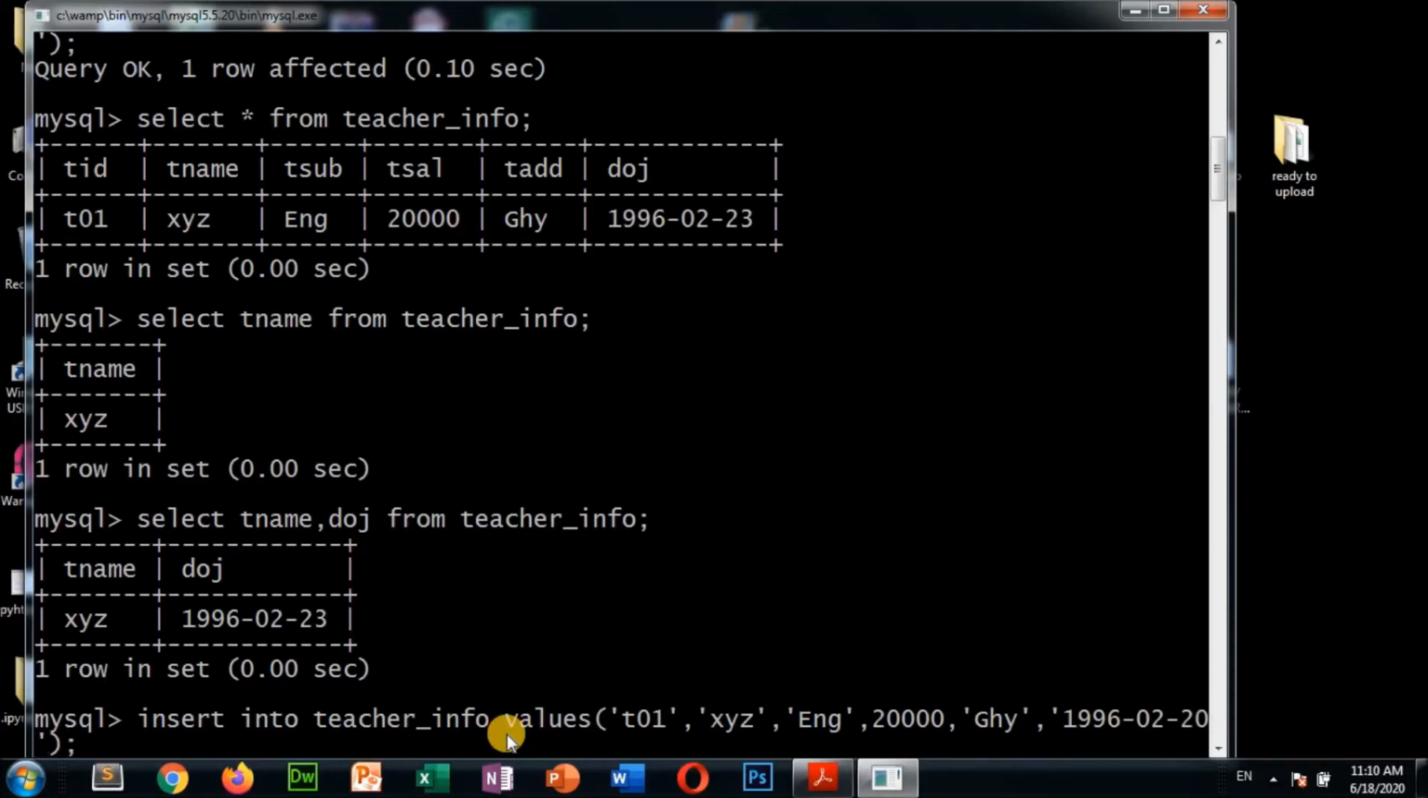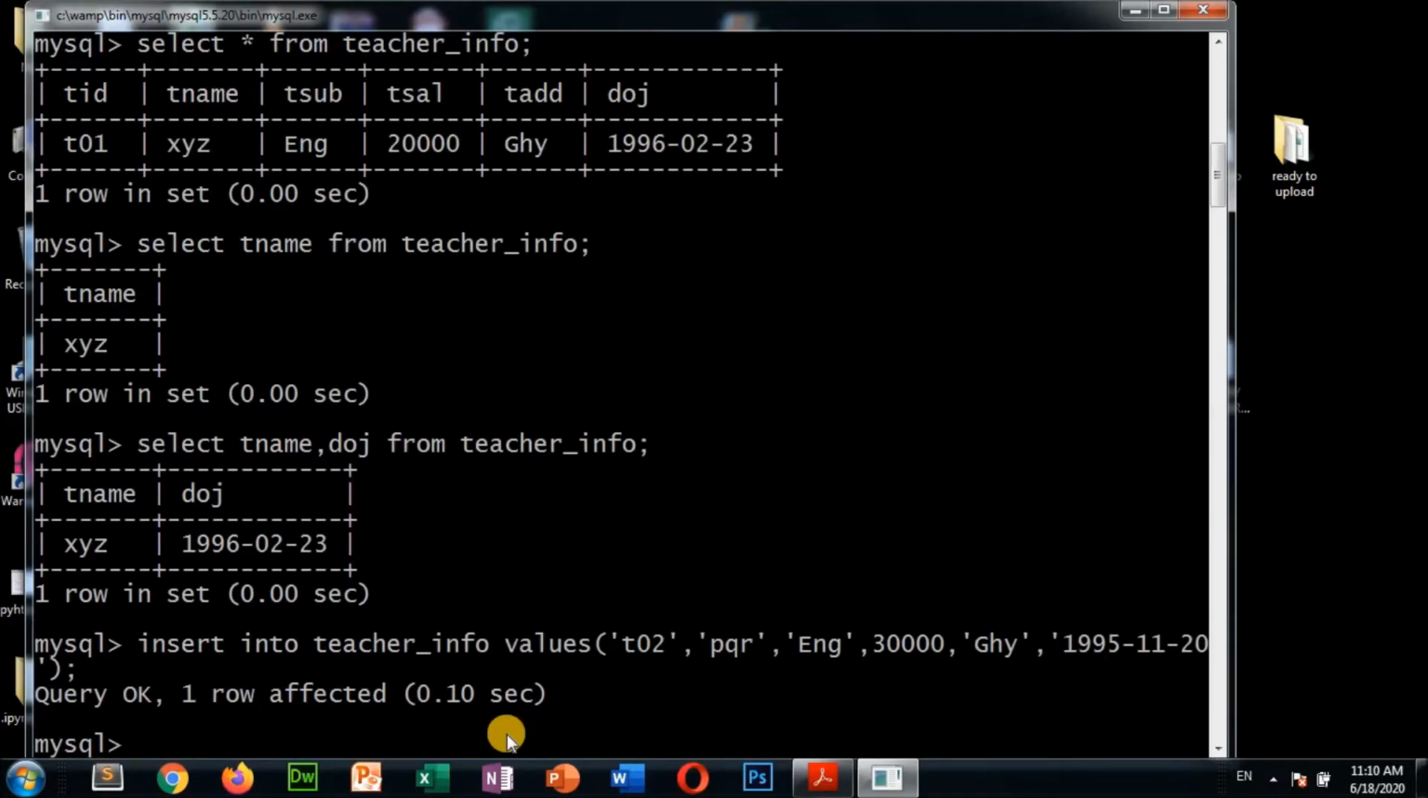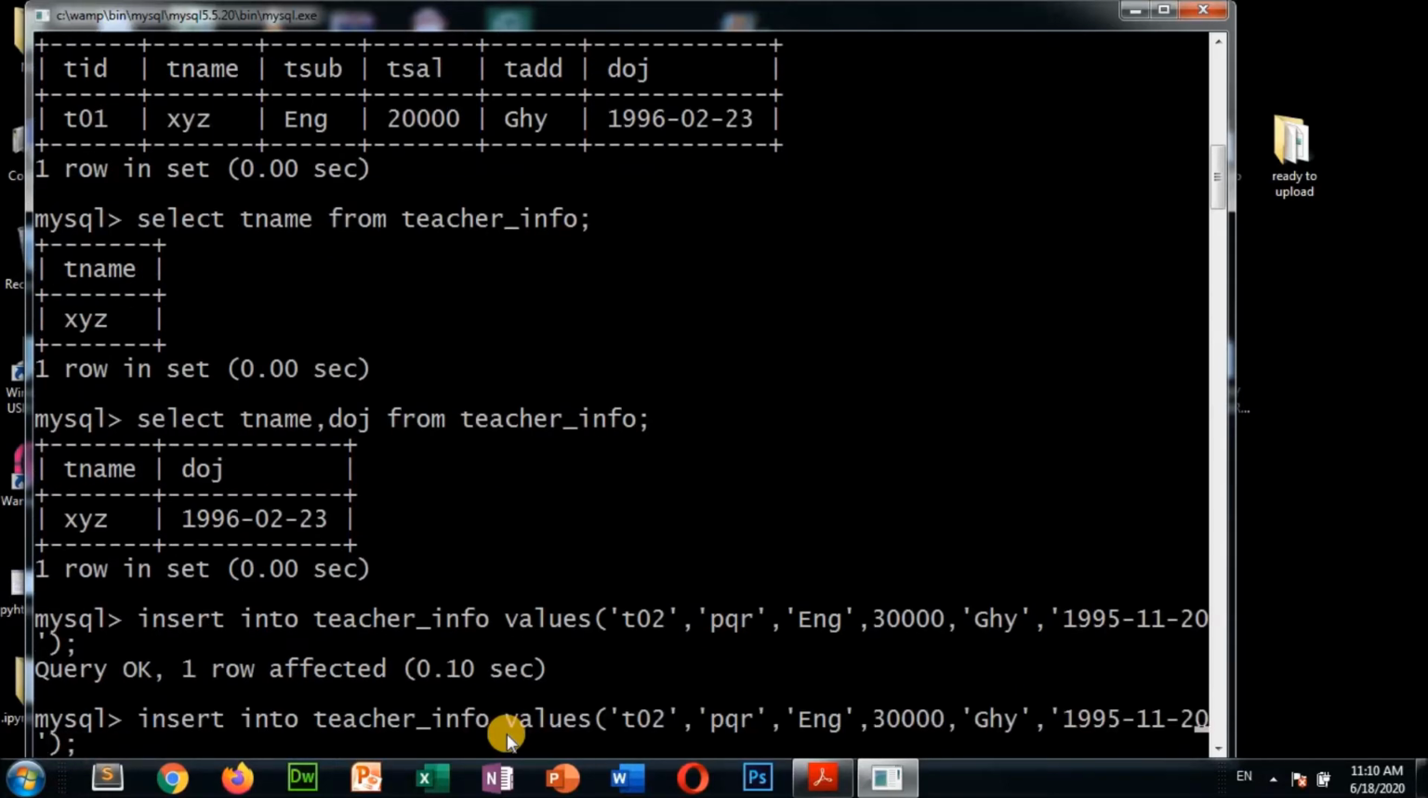So this date, suppose I am changing to 2020, and suppose the month is 11, then 1995. Here the next address I am going to input, suppose GSY. Salary I am going to change to 30,000, and the subject is English. The name is suppose PQR, and teacher ID is suppose T02, then press enter. One more record entered.